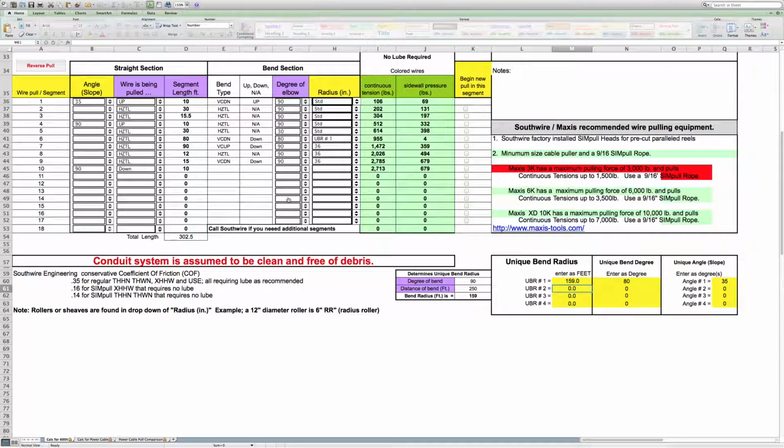So down here we have just basic information. Basically, your conduit system is assumed to be clean and free of debris. Otherwise, that's going to add to your tensions and sidewall pressure. It gives you how we consider the coefficient of frictions. 0.35 is for regular THHN, a 0.16 is for SIMpull X, a 0.14 is for SIMpull THHN, and that's also rated THWN. And there's no lube required for any of these calculations, any of these wire pulls. So that way you get consistent wire pulling, tensions, and sidewall pressure.